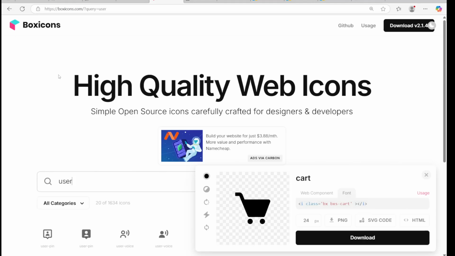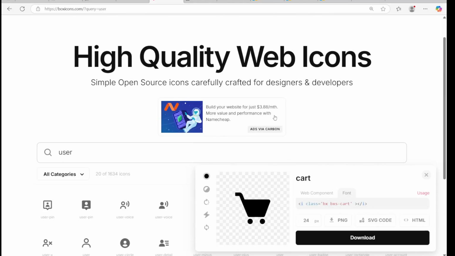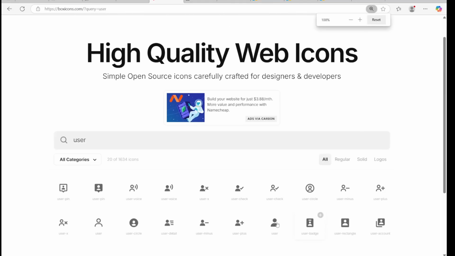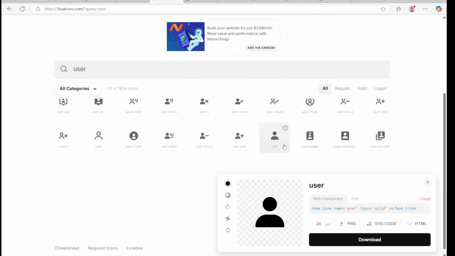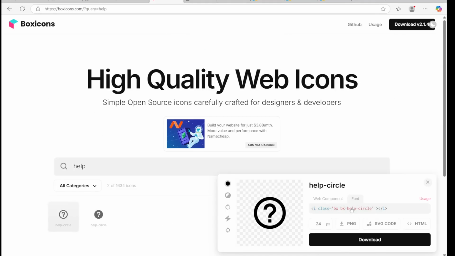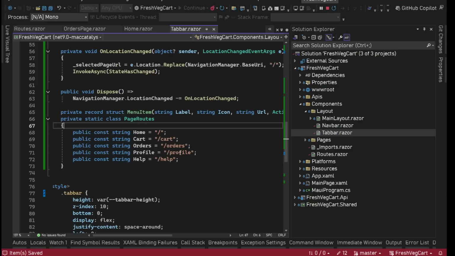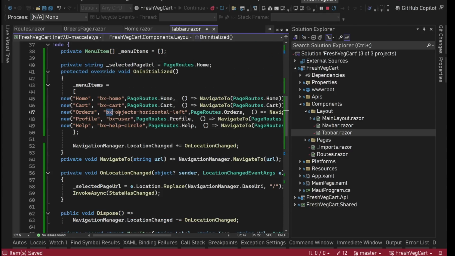Then for profile, we are using user. Where is the user? Just user. This is the user. And for the selected one, this is bxs-user. Okay. We can see the pattern here. We just need to add S. Then we have the help icon, right? So bx-help-circle, and for this, bxs-help-circle. All right. And what was that order? This one. Let's see if we have a solid version of this as well.